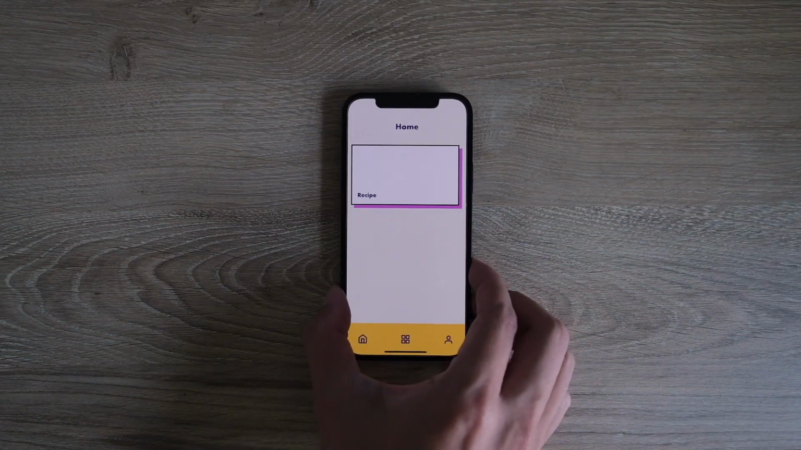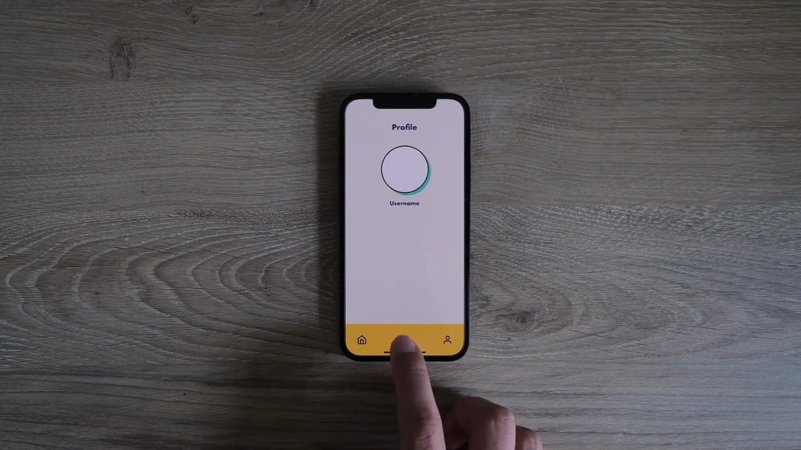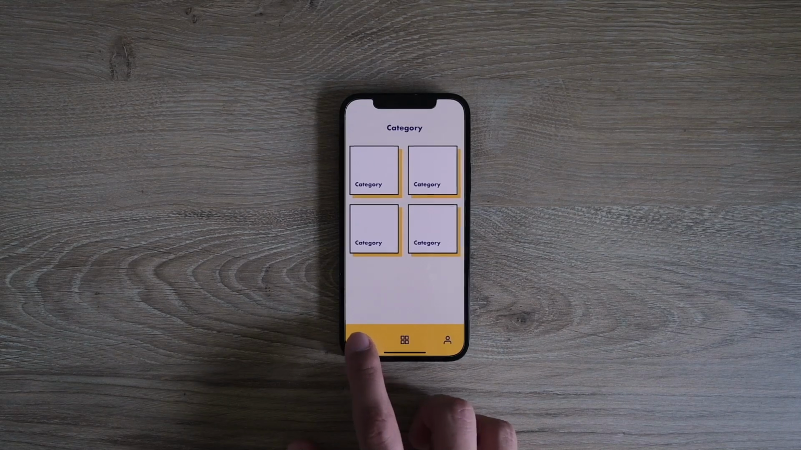The tab menu is a tab bar that remains at the bottom of your app. It contains different buttons or icons that will allow you to switch between tabs or pages of your app.